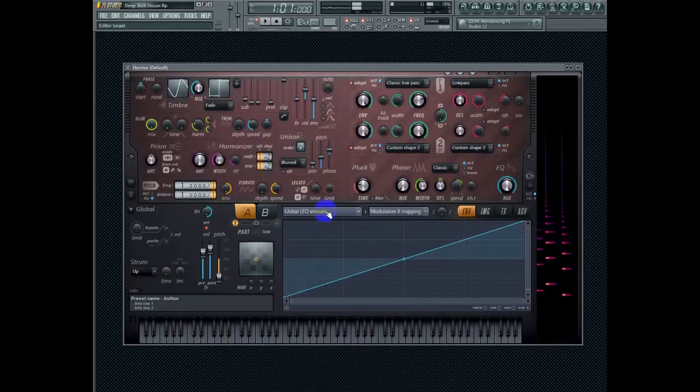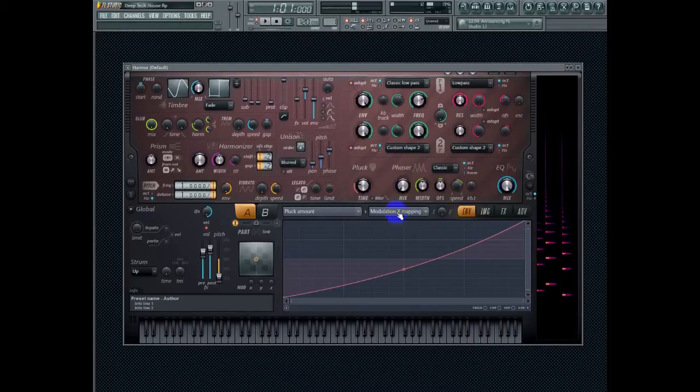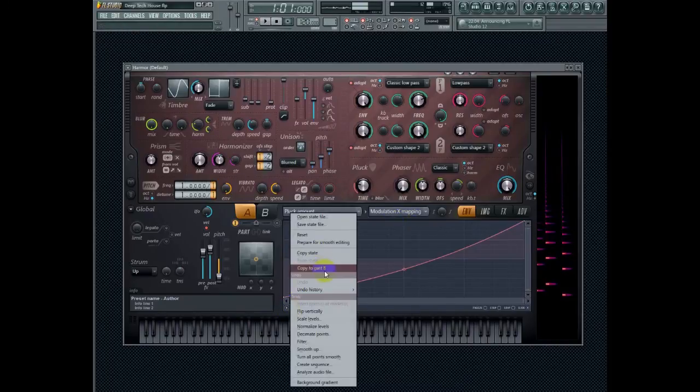Right. Then we want to go to what we operated with. Also, we've operated with pluck amount in the modulation X mapping. So we want to copy it to part B.